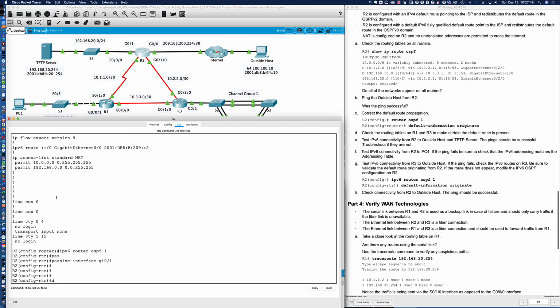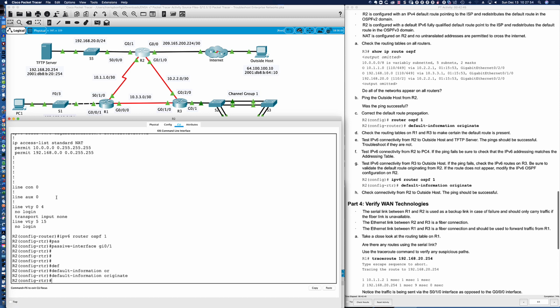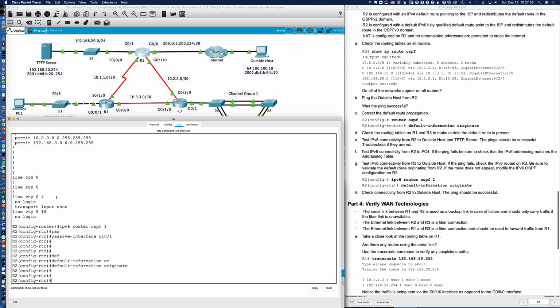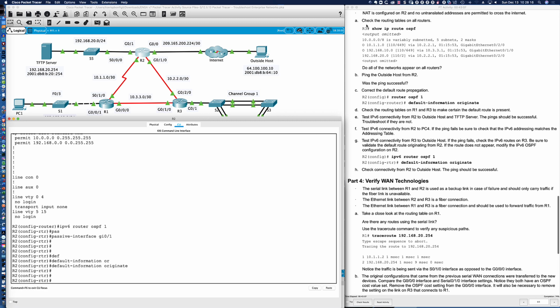So we're at 68 now, and we're still at the same. Default information originate. We'll get some points for this, I'm assuming. We do, and we're up to 74. So the two passive interface commands in both the IPv4 OSPF config and the IPv6 OSPF config did not result in any points being awarded. However, that was what it was asking for. All right, so we took care of the IPv4, we took care of the IPv6, NAT is configured on router 2, and no untranslated addresses are permitted to cross the internet.